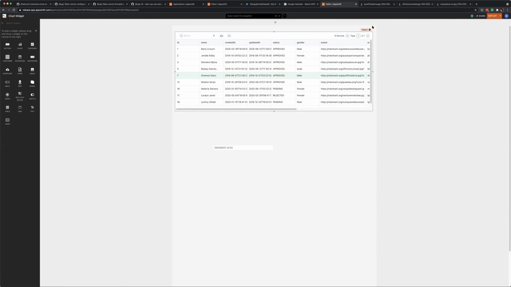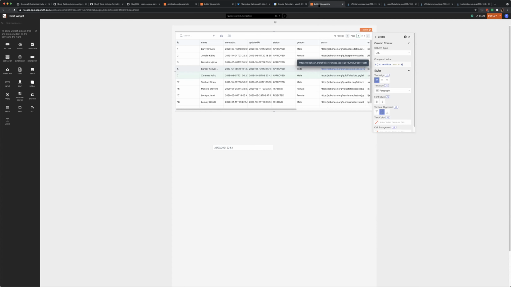Over here, we have a new URL data type in the table widget. What that means is that if any of these columns list URLs, we can have them open in a separate tab just by configuring them as a URL. In the avatar column, I've made sure that the column type is URL. And if you notice, there's an icon on the right that mentions that it'll open in a new tab. When I click on it, it opens in a new tab. This was one of the requested features that we have added to the table widget. It's still in testing and should be released soon.